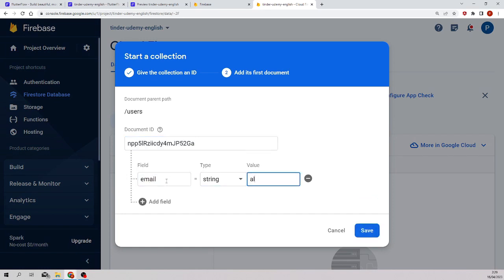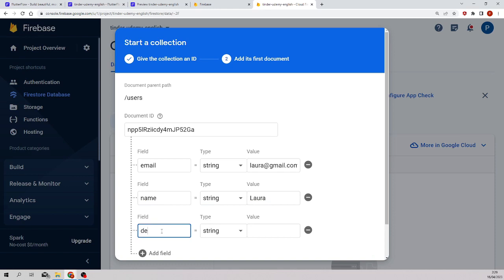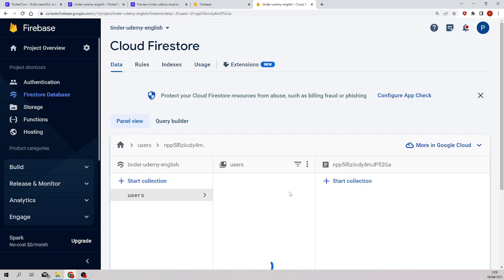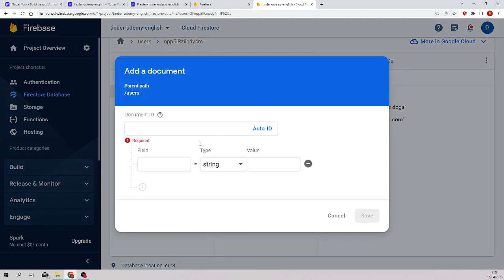And this user will be Laura, whose email is laura@gmail.com, and her name is Laura, and her description is I like dogs. We click save, and now we see here an object. Okay, you see this is an object of the user Laura. I can create another document.